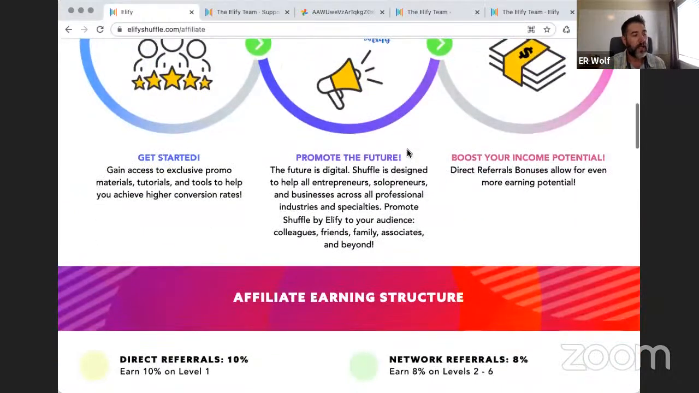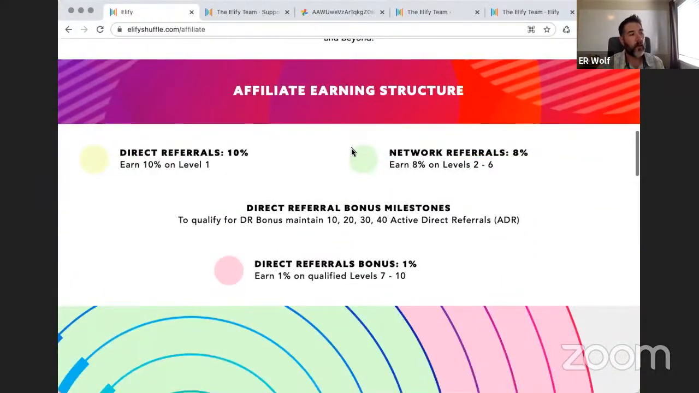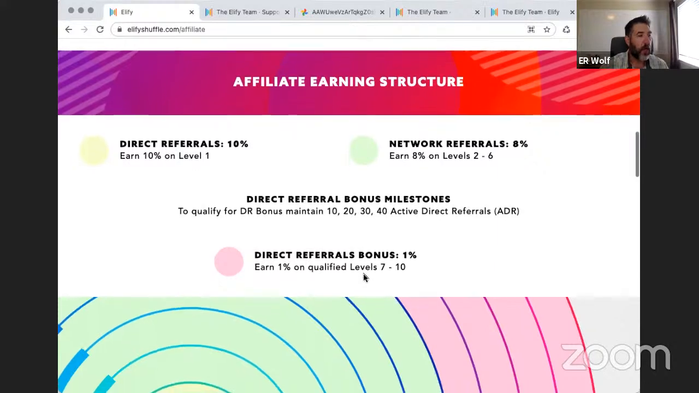So what do you earn? Let's talk about that affiliate structure really quick. You're going to earn 10% on everybody you directly refer. You're going to earn 8%, some leverage here, on anybody those people refer for a full 6 degrees of separation. And then we've added these direct referral bonus milestones to offer you more leverage on what you can earn. So if you've directly referred 10, 20, 30, or 40 active direct referrals, you'll actually turn on a 7th, 8th, 9th, and 10th level direct referral bonus of 1%.